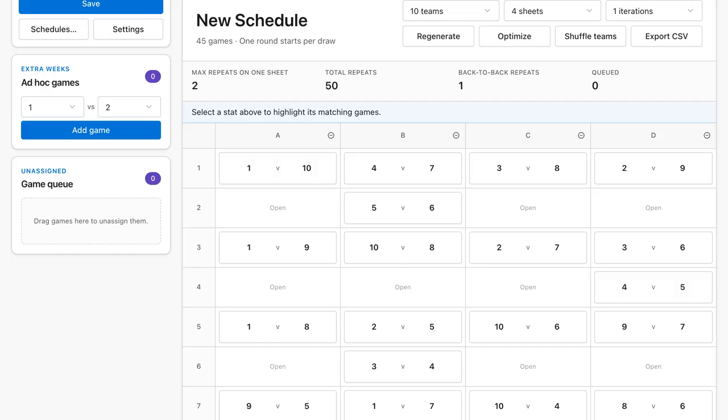To leave a game unassigned, drag it into the game queue. The game stays part of the schedule, the queued stat updates, and you can drag it back into any valid position later. This is handy while you make room or compare possible swaps.